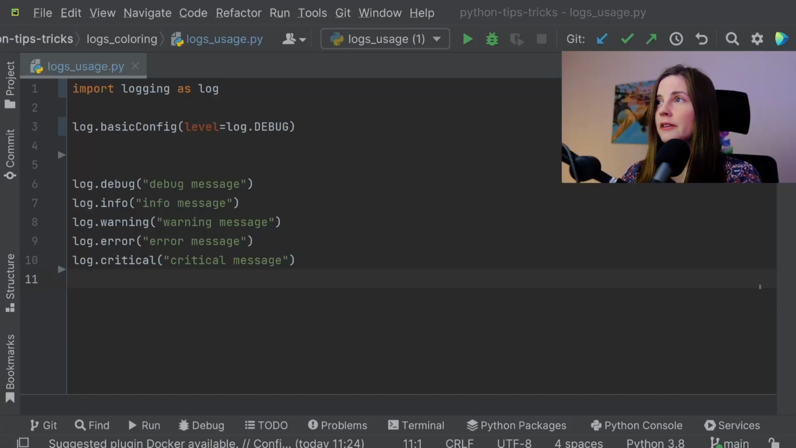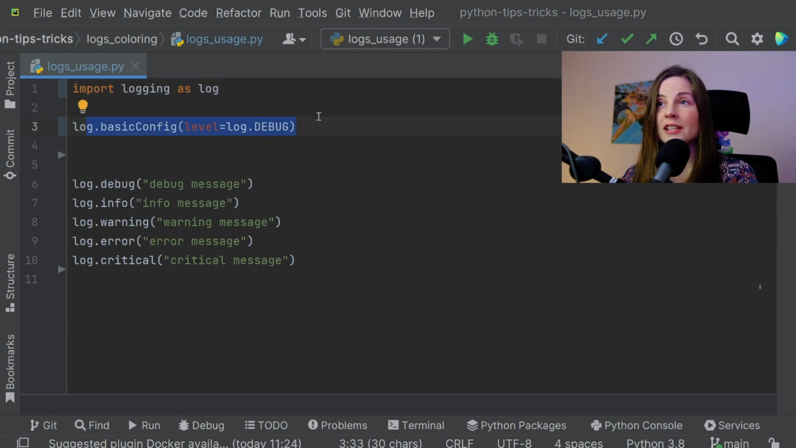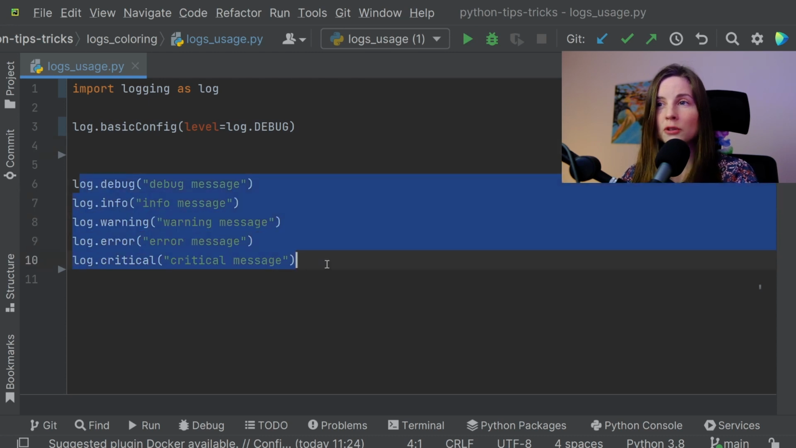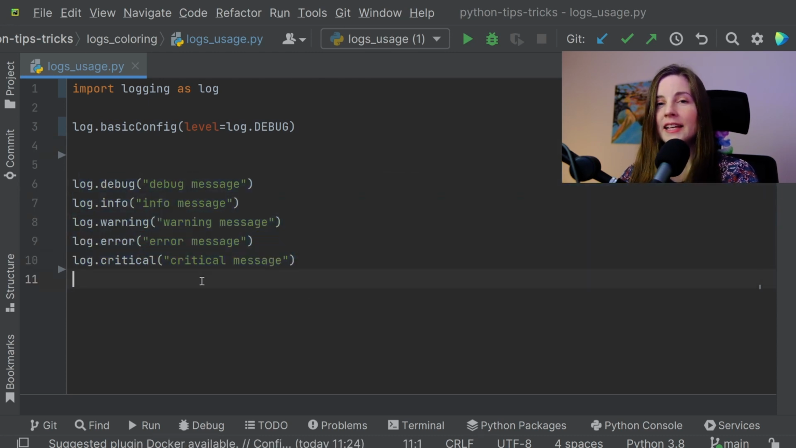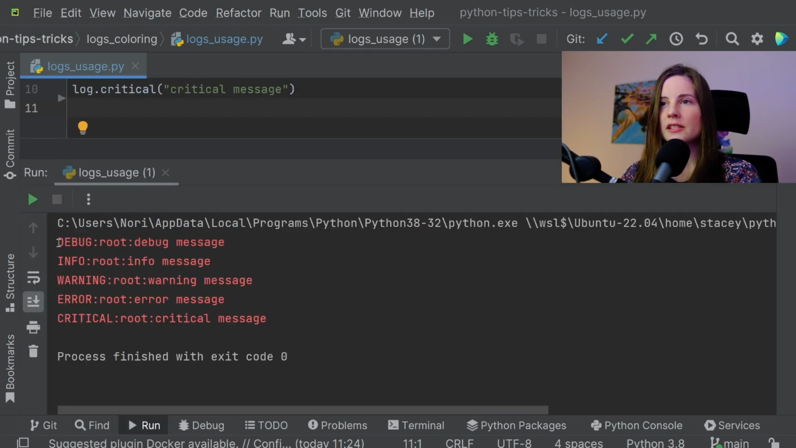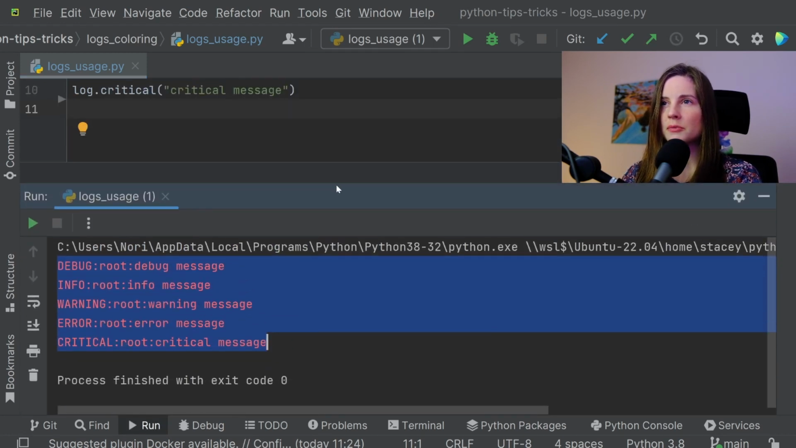Today we're starting with a very basic log configuration. We have import logging as log, just for simplicity, and a basic configuration which sets the log level to debug. This is done just to be able to see all of those messages which are placed here. If you don't know what a log level is and you want to learn more, please check out our last week's video. Let's run it. As you can see, we have all of those messages printed out.